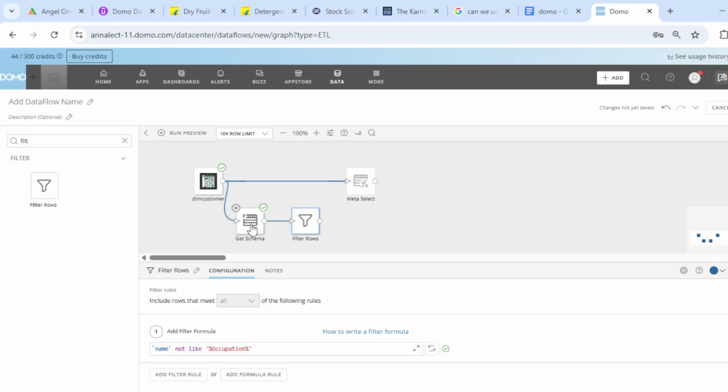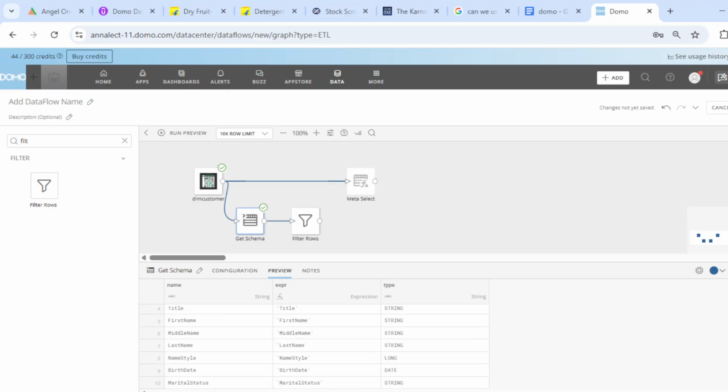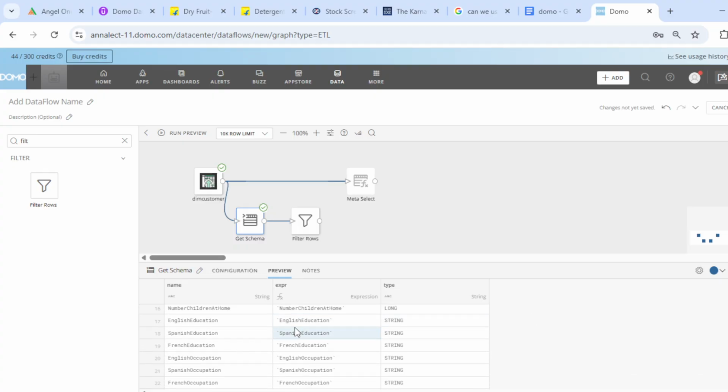In the get schema, we can see we have the column name. In the name column, we have values called occupation, like English occupation, French occupation, and Spanish occupation. So I want to remove the columns where we have occupation.